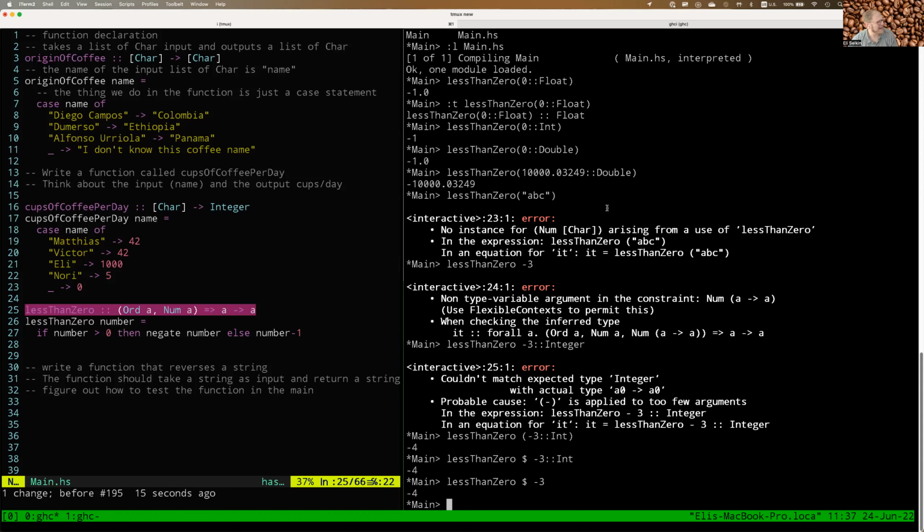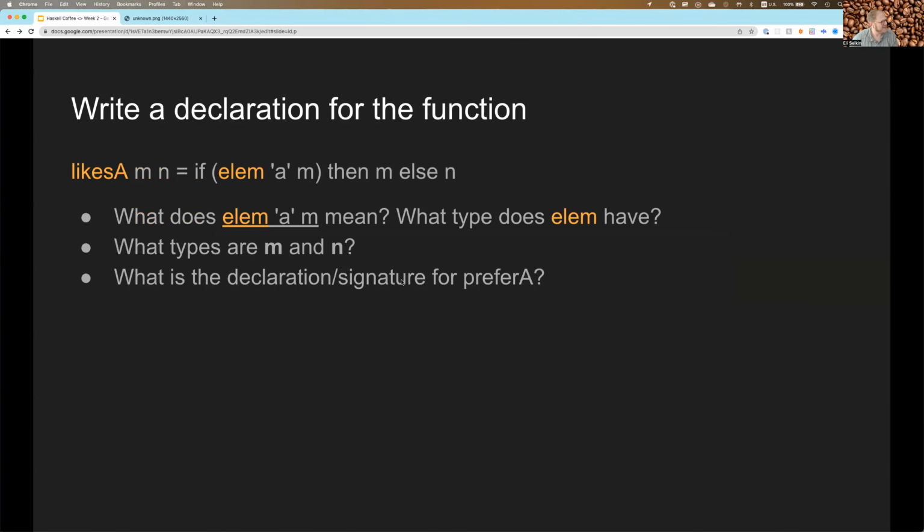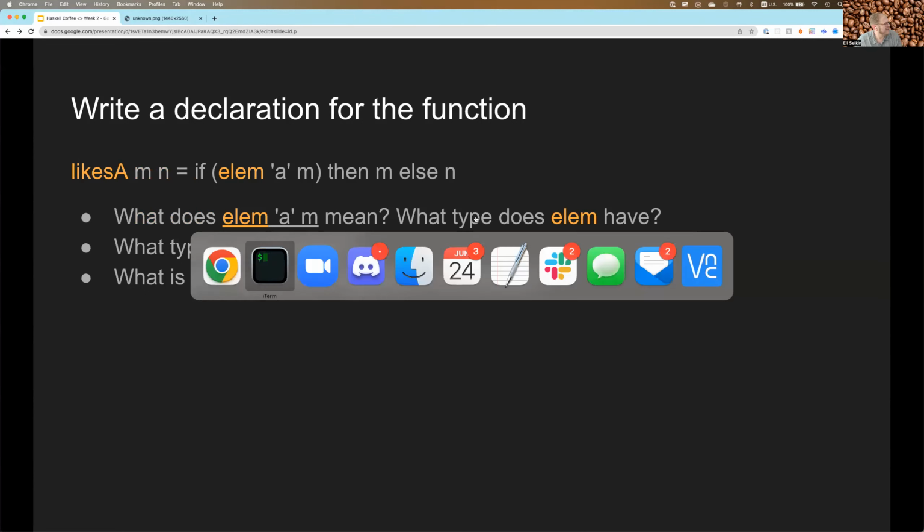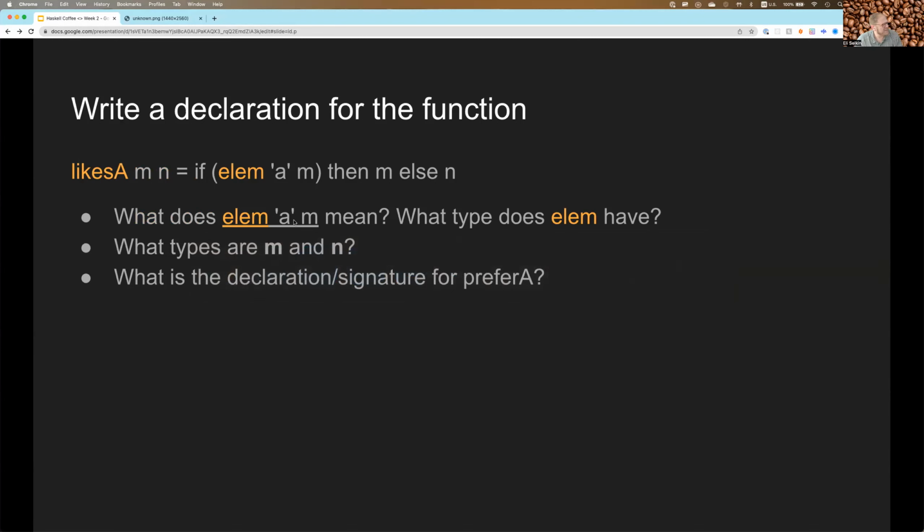All right, so let's go back to the stuff we were working on. Let's go back to this function, the likes a. What did lm single quote a m mean? So remember, these are two arguments to the function lm. Any idea? Throw it in the chat if you know.